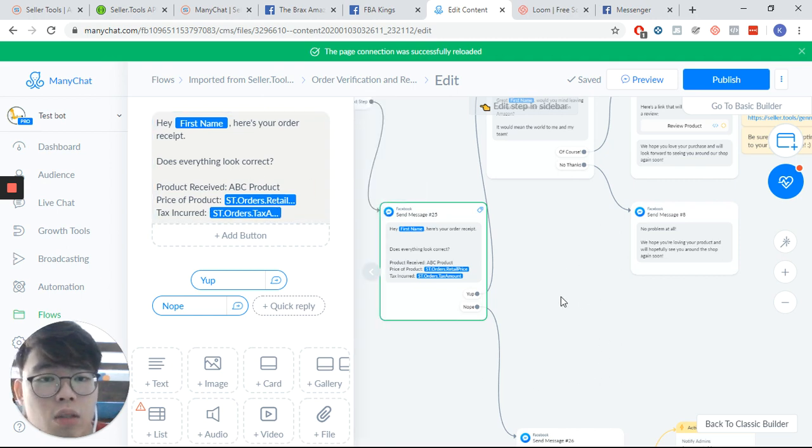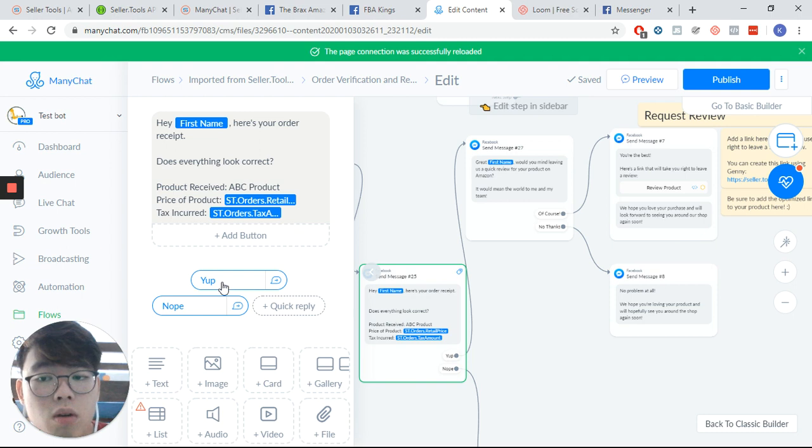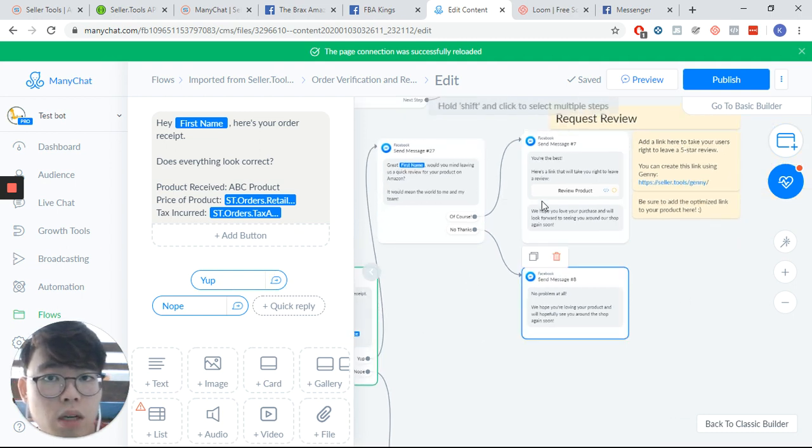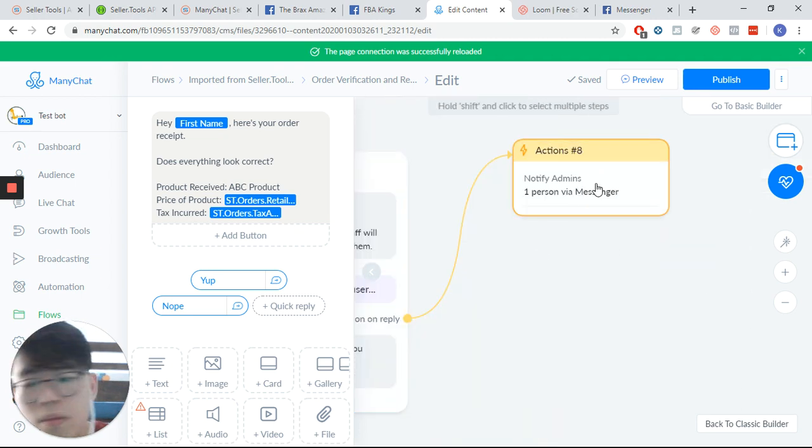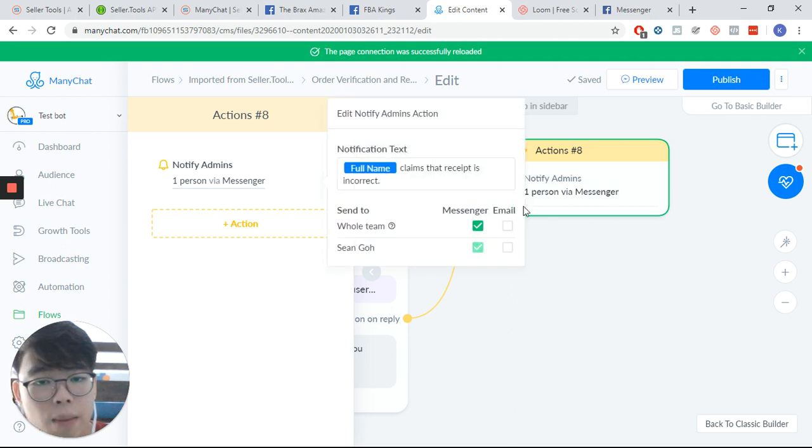So this is actually to get them to reopen the 24-hour window by letting them click yup, and then we lead them to the review flow. Otherwise, we just inform the admin that there may have been an issue.